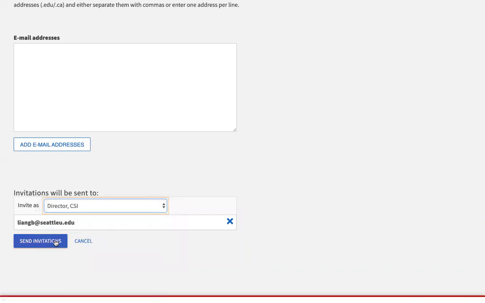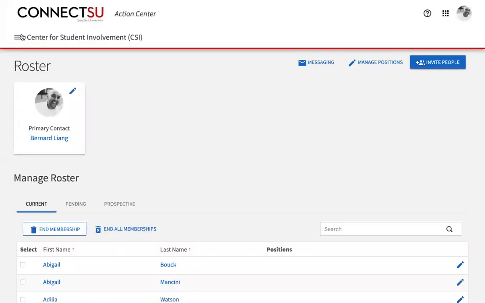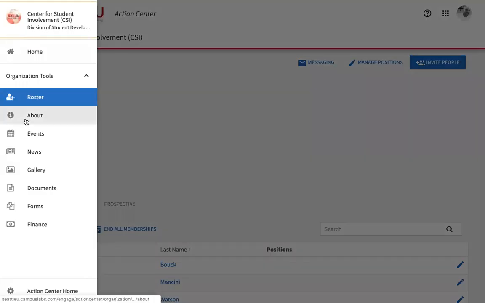So you would send an invitation, they would get an email to their Seattle U email address, and then they will be asked to log into ConnectSU. And the next time they go in there, they will be listed as that position, and also they'll be able to automatically have all the administrative accesses that you've granted them now as an administrator. So that's roster, lots of great tools in there for you to manage your organization.